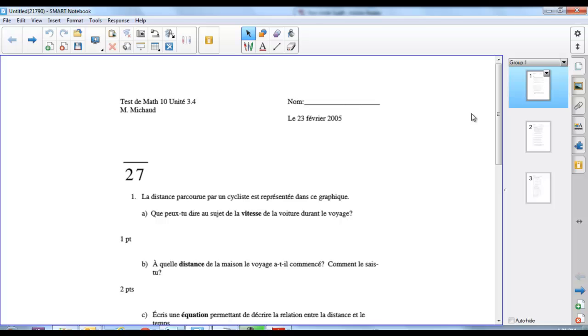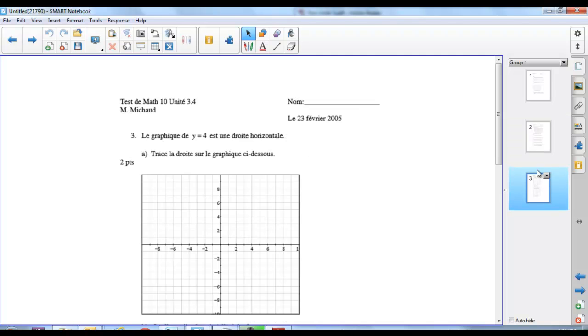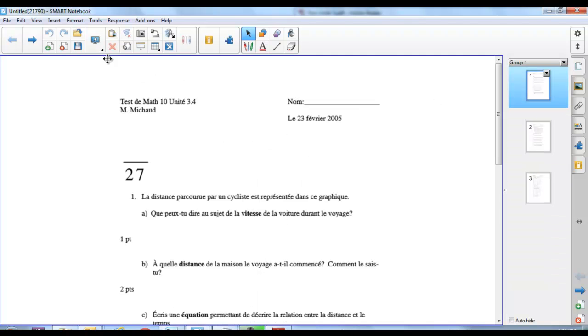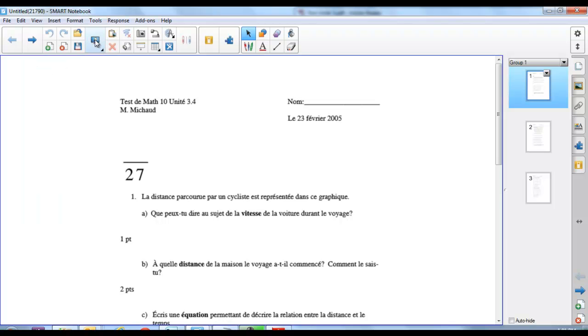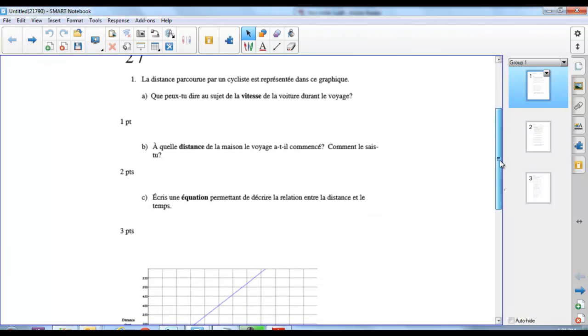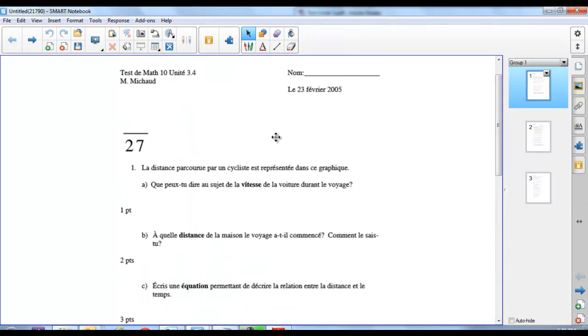And as you can see, it actually brought these 3 pages in individually. And if I go under full screen mode, I actually have to scroll down to see this entire page, and that's the advantage of it. It's not making everything smaller. So if I want to write on this, you have access to your pens as you normally would, and it's much easier to work with.